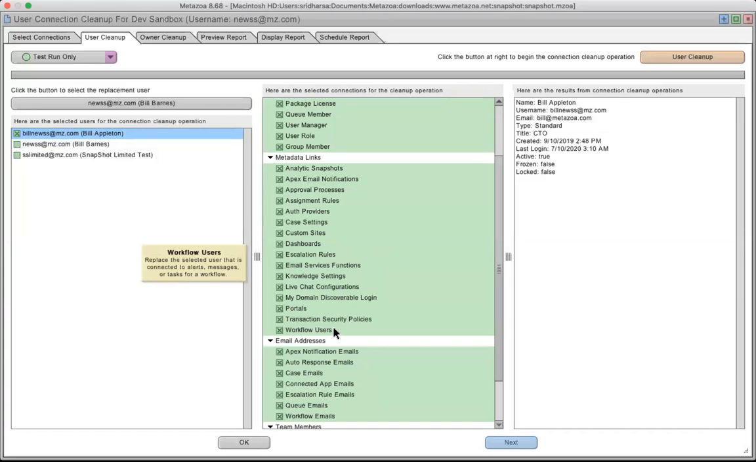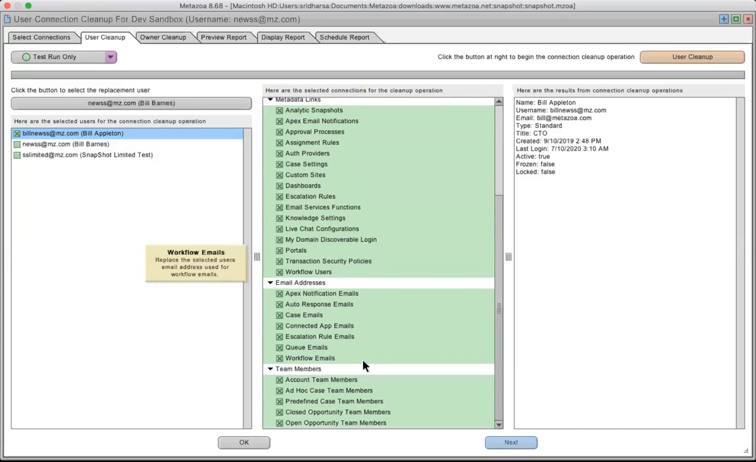Workflow users, if you're targeting this particular user, that could be replaced with Bill Barnes in this particular case, your user chosen replacement user. Some interesting things as well. Workflow email, in case that particular workflow has this user's email as part of the additional emails. We want to detect that and take it out as well, right?